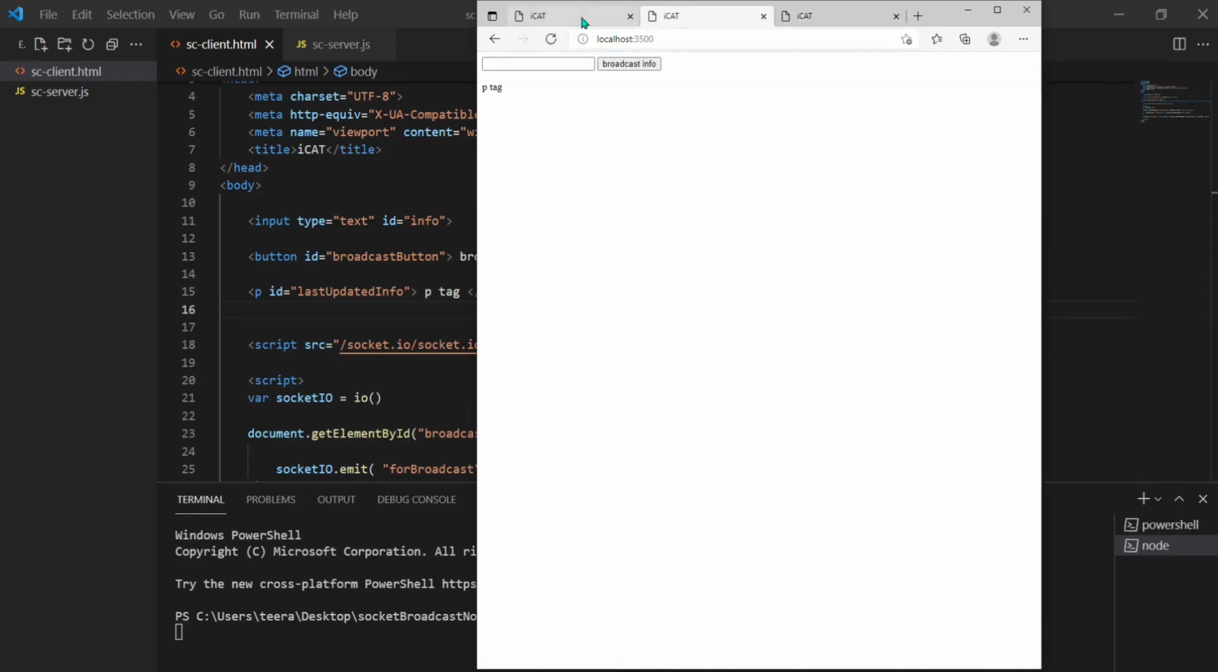So you can see that there are three clients. If I write something in one of them, if I say blue is not red, and click on this broadcast info button, it says blue is not red here, and it also says it in this client, and so it says it in every client.